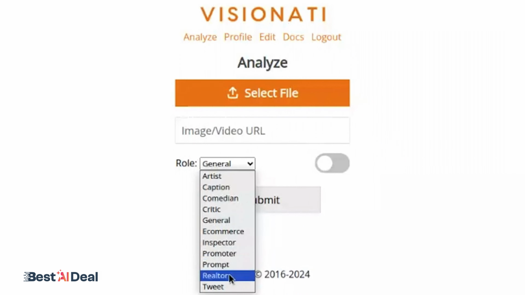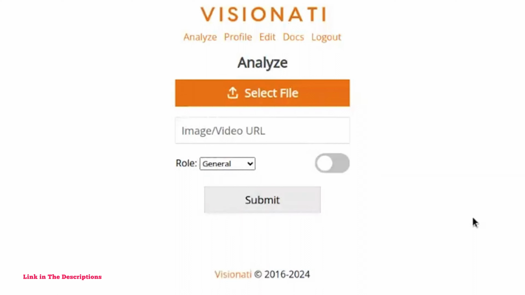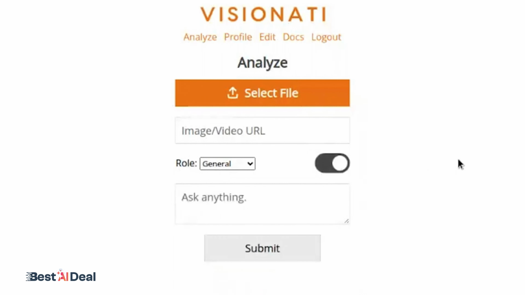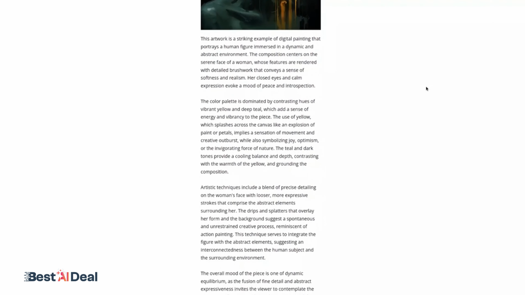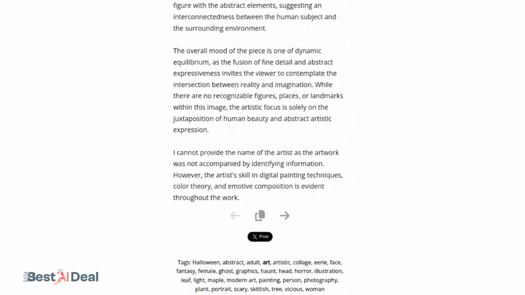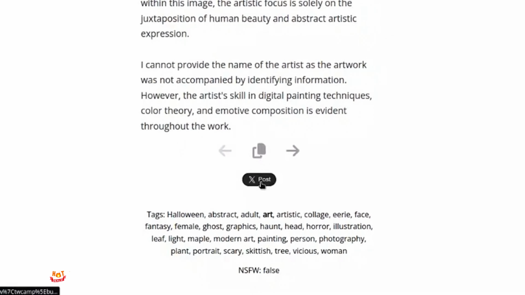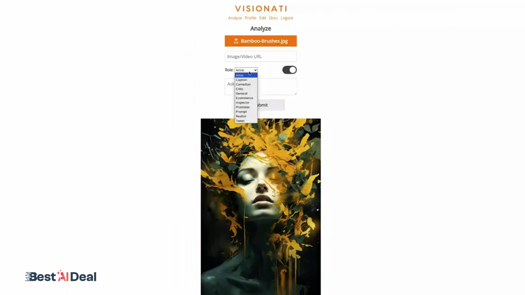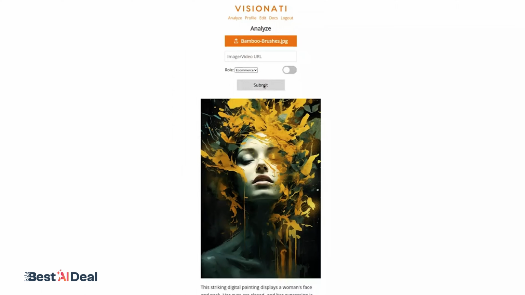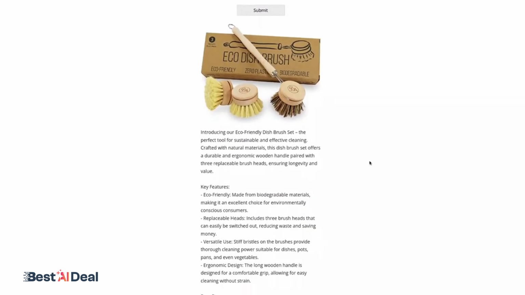Key features. Let's say you're posting this cozy desktop setup to Instagram. Visionati instantly gives you multiple caption options, like one for social media, another for e-commerce, or even a prompt to recreate this vibe with AI art tools. Need tags? Visionati identifies objects, environments, and landmarks automatically. Perfect for organizing your photo library or optimizing your content for search.